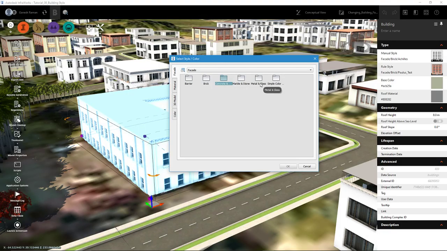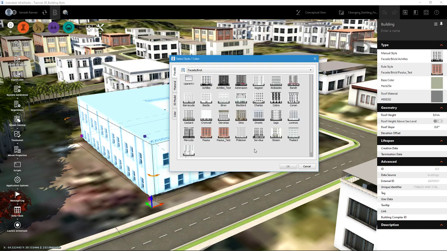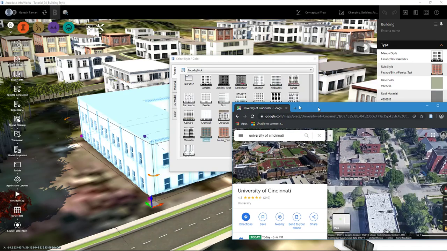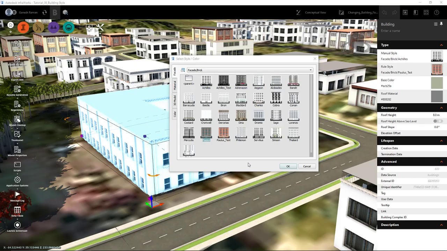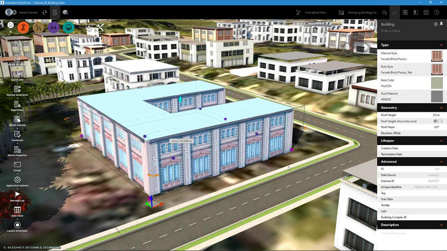So you would select this, for example, if you're doing the dorms by Jefferson and MLK, you would use metal and glass, or you can use a simple color that we saw. So I'm interested in brick. So I'm going to go here, and these are all the different types of bricks that are available, brick styles that are available. I'm going to select Polis because it looks red like the building that I have here, and I'm going to select Polis. I'm going to say OK.